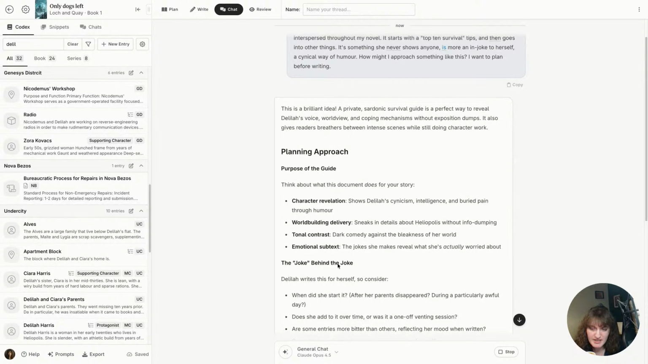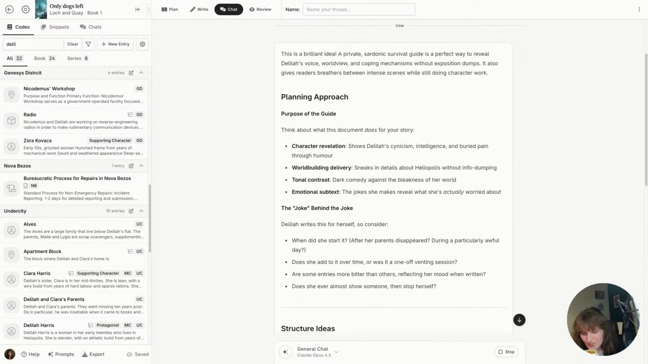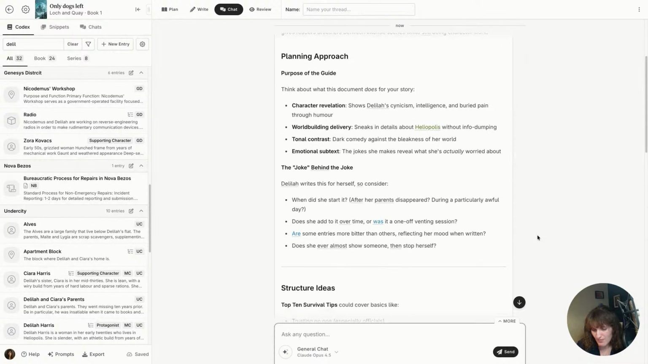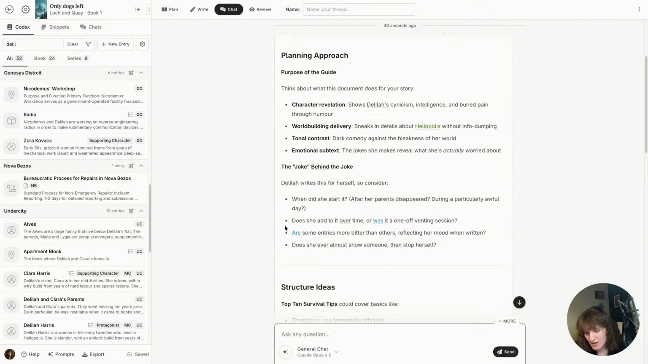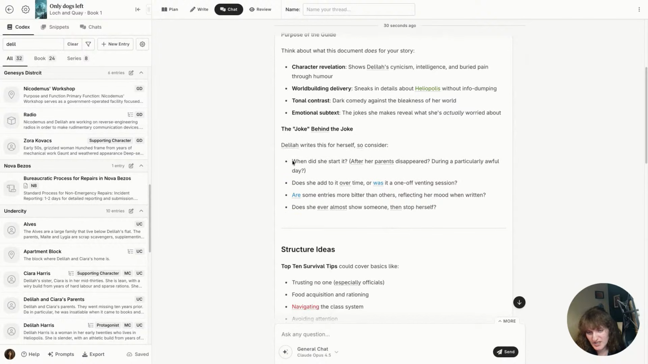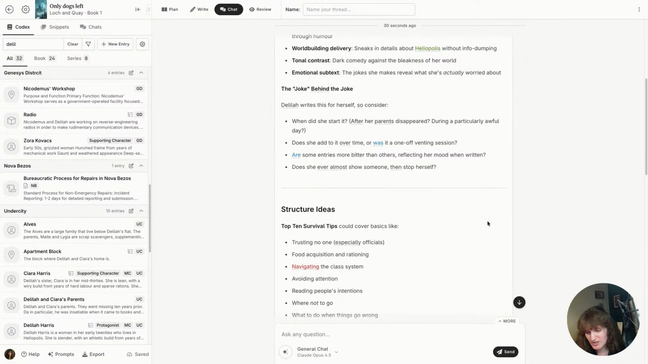Okay, I like that it's saying, think about what the document is doing for your story. So things to consider. When did she start it and why? Does she add to it over time or is it a one time thing? Are some entries more bitter than others, reflecting her mood when written? Does she ever almost show someone then stop herself?